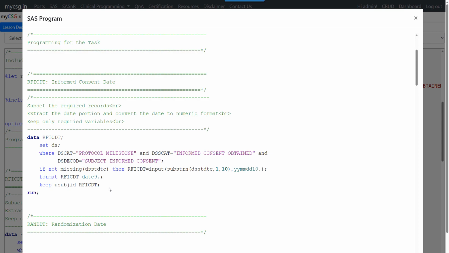So in the cases wherein we have to subset the record, it can be done in a single step. We filter that, then apply the required transformation on the date variables, store it in a new variable, and keep only the required variables.